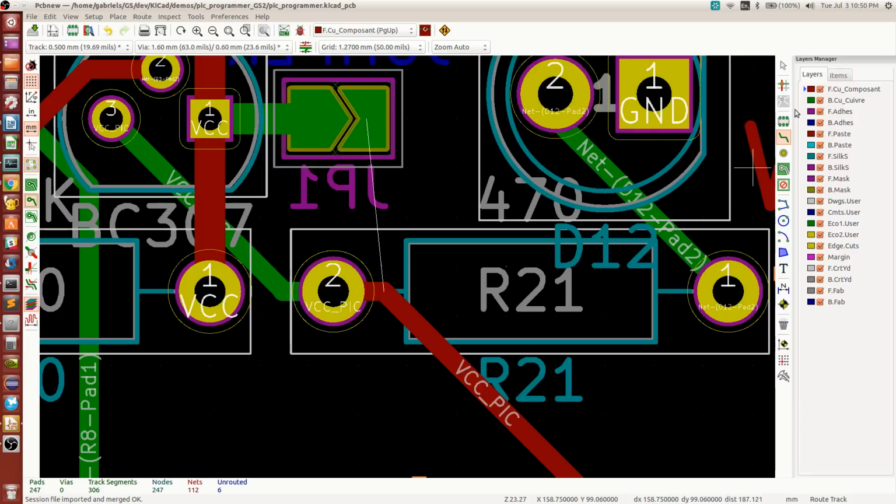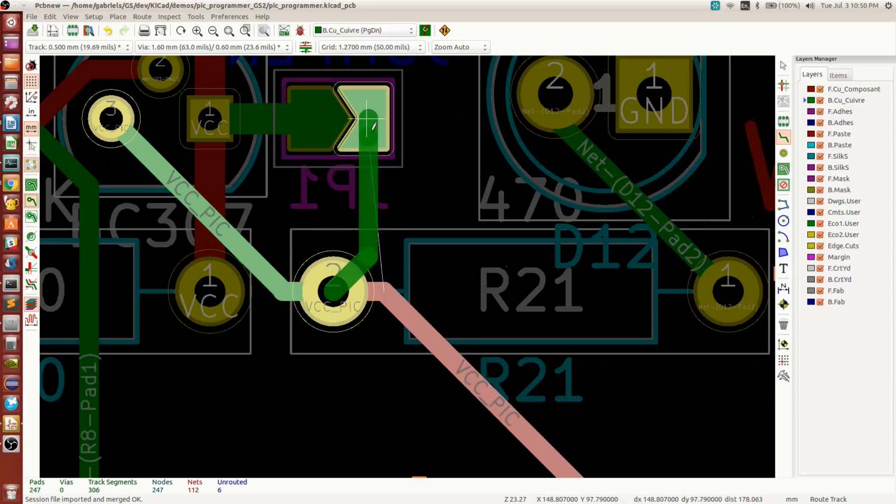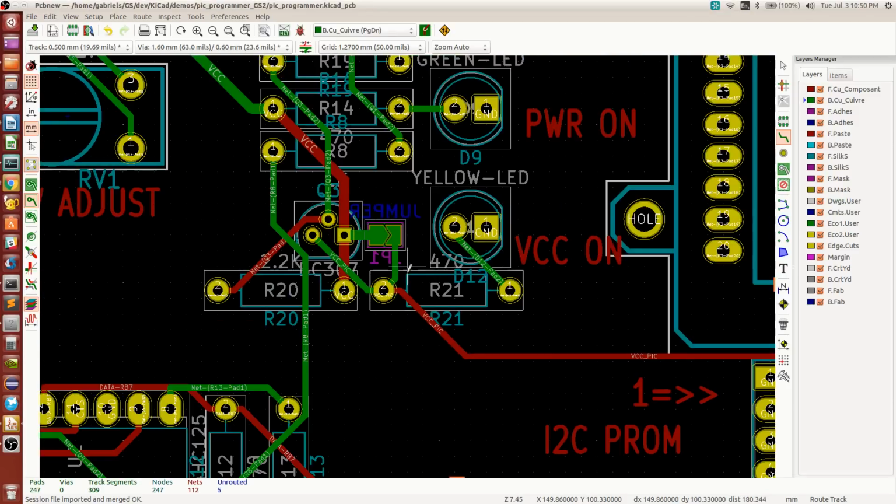We're on the wrong side of the board, so I hit the Page Down key. You'll notice that little arrow right there will change. So Page Down. There it is. Now we're on the top side of the board, and boom, solved that problem.